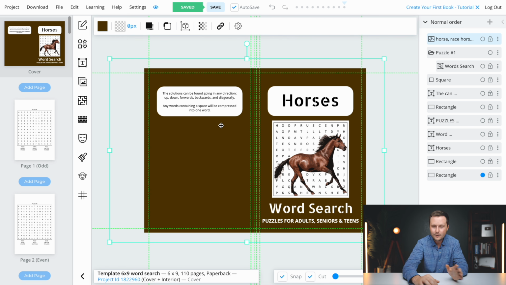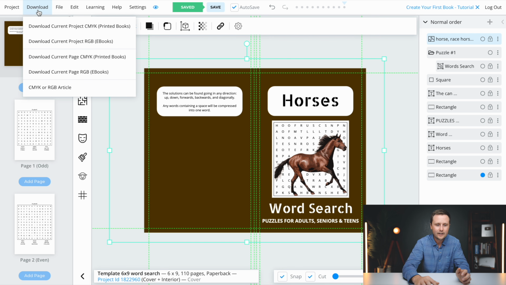So for this example, everything is good to go. It's all within the dotted lines. Nothing is going to get cut off in printing. So from here, all you have to do is go to download and go to download current project CMYK printed books. This is just going to be the first option.